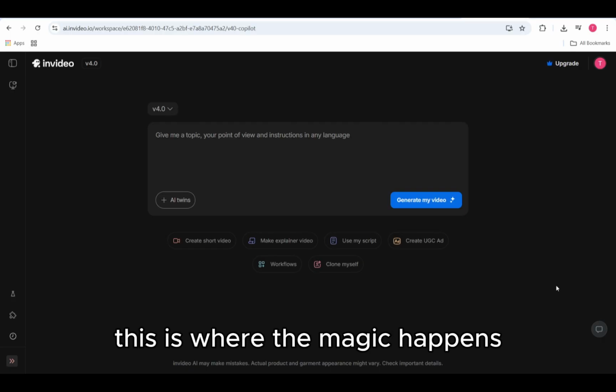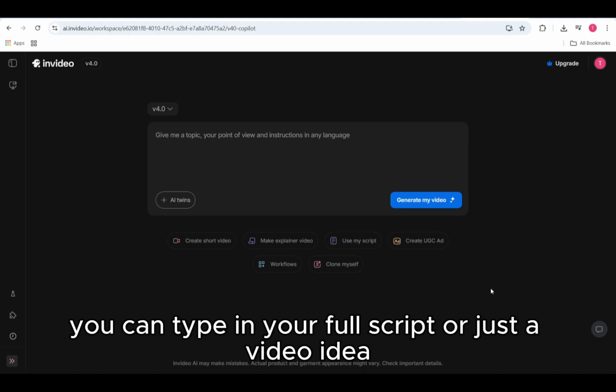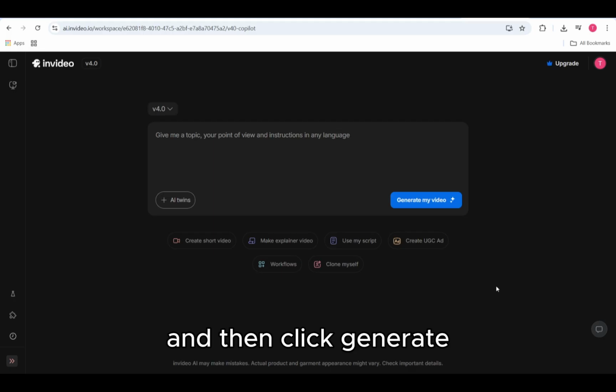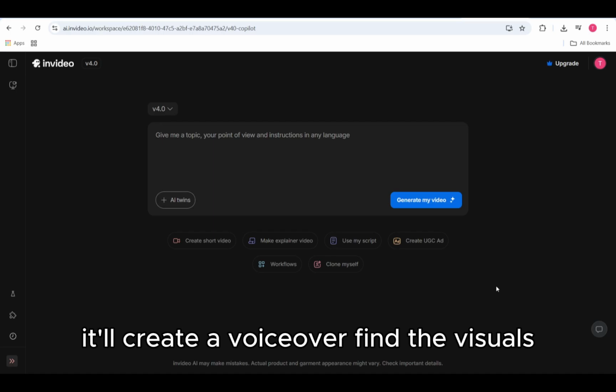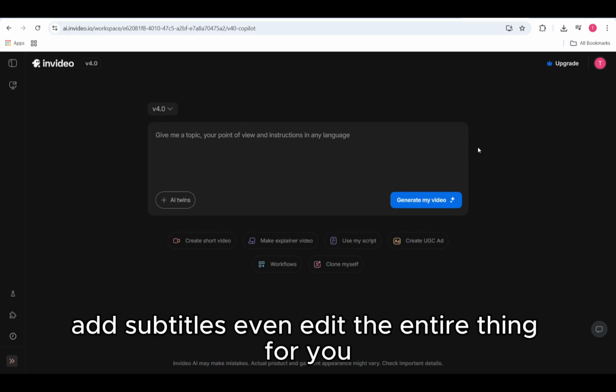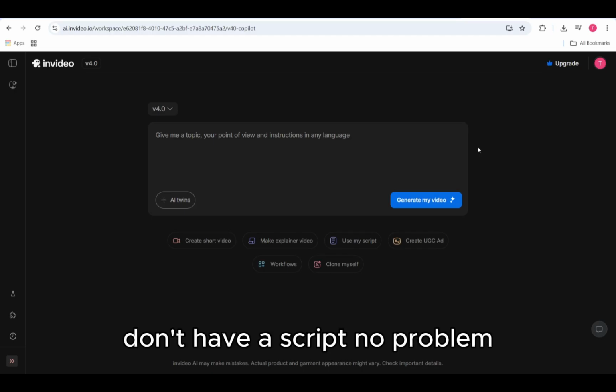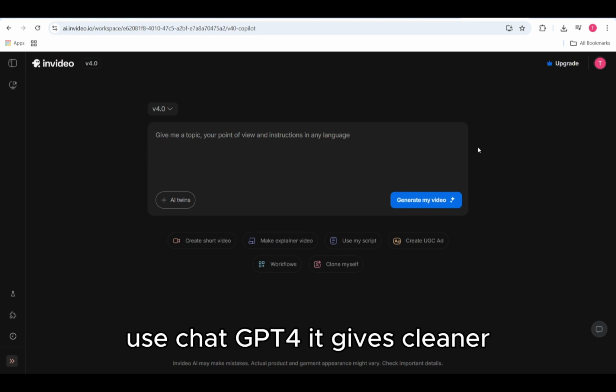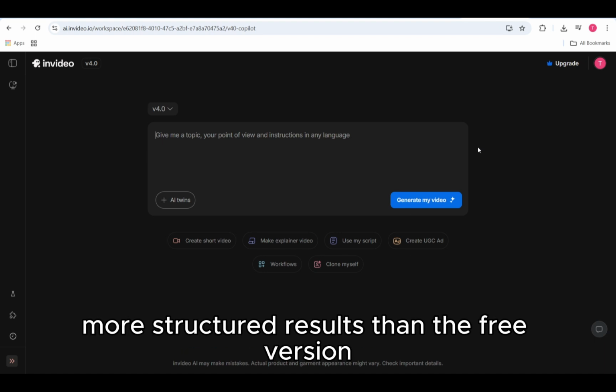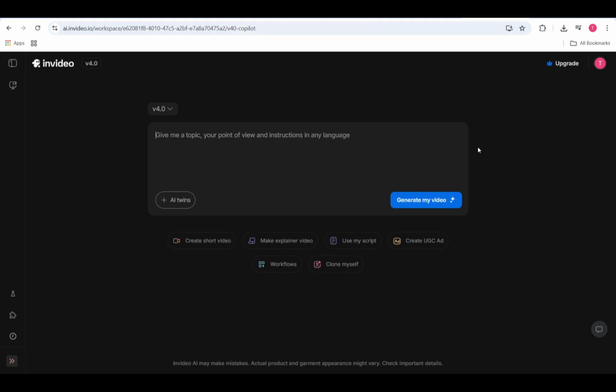This is where the magic happens. You can type in your full script or just a video idea and then click Generate. InVideo will do the rest. It'll create a voiceover, find the visuals, add subtitles, even edit the entire thing for you. Don't have a script? No problem. Use ChatGPT-4. It gives cleaner, more structured results than the free version.